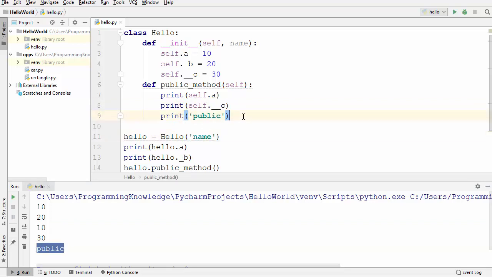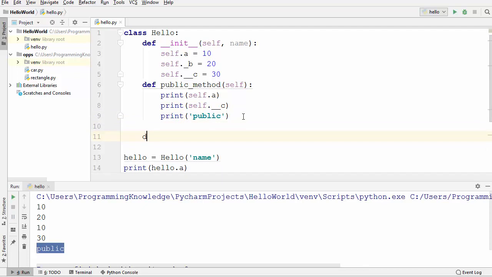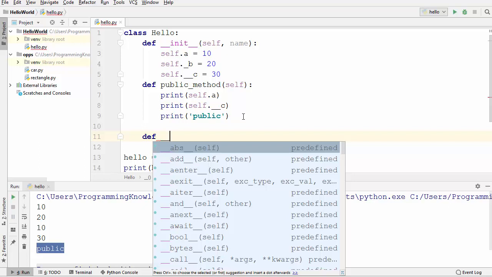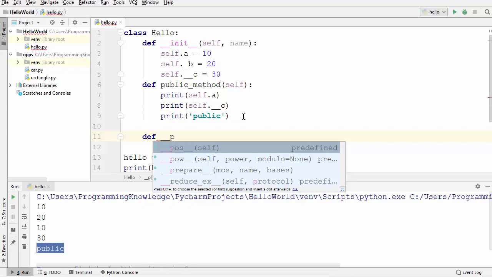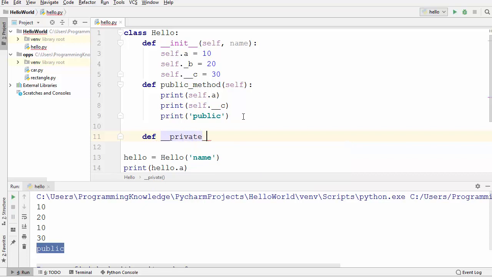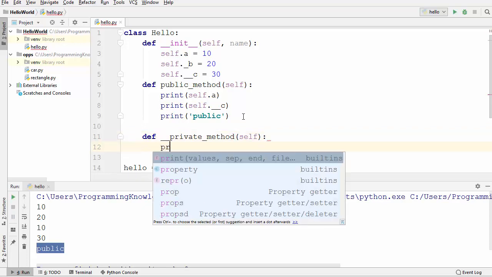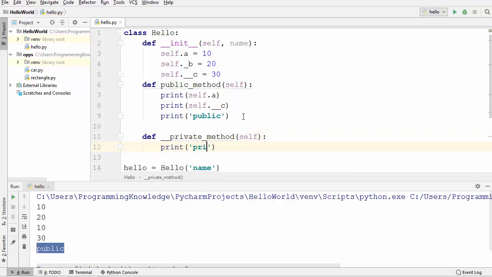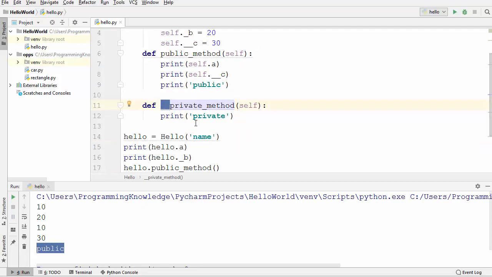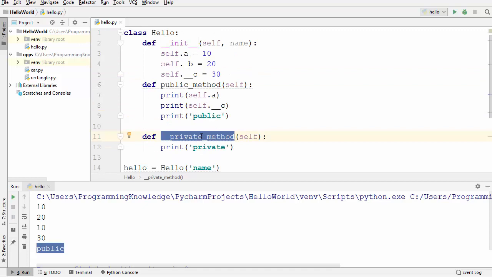Now the next question is how we can define a private method in the class. You already know most probably, which is by using a double underscore in front of your method name. For example, underscore underscore private underscore method, and then I'm going to just print something inside this method. Let's say private. So this is a private method. You define a private method using these double underscores in front of its name, and the restriction will be the same on private methods also.